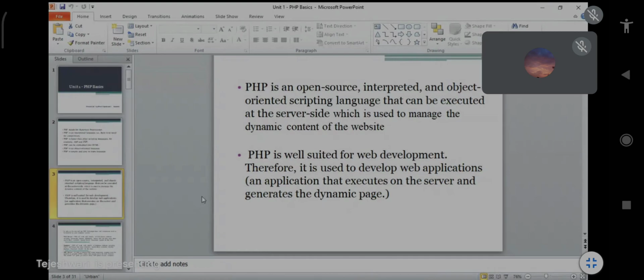Okay, so that can be executed at the server side. Whatever program or code is there, you have to execute it at the server side only. So that will manage the dynamic content of the website. We already discussed what is dynamic content. So what does dynamic content mean? What is meant by static and what is meant by dynamic? Tell me. We already discussed in the last lecture.